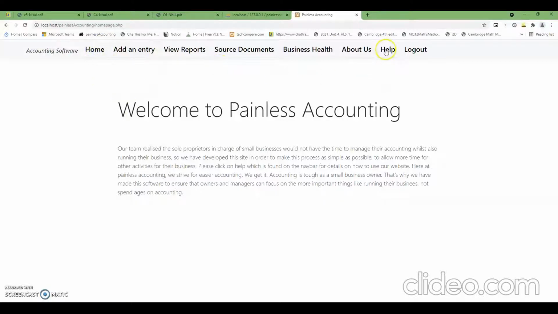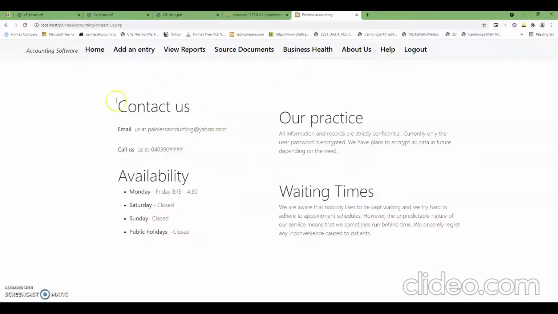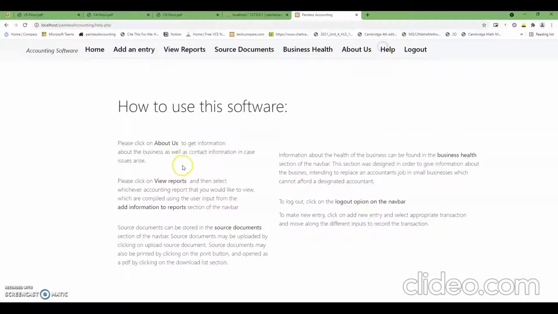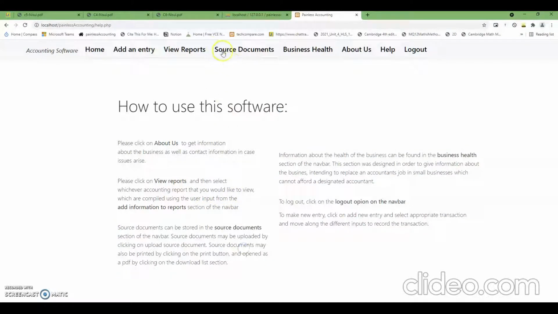Now that we're here, we'll go to the help page to find out how to use the software. And over here it says how to use the software. If we go to about us, we get information about our own business. If we click view reports, we can read the reports. If we click source documents, we can upload source documents and also view them. And over here, we can log out and check the business health.